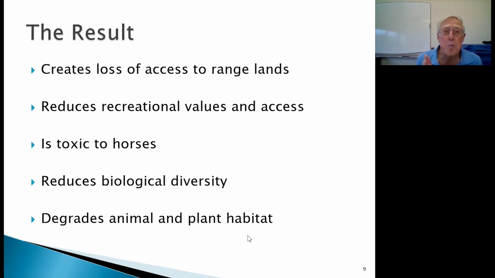Something that's very important to remember for those of you who have horses, if you don't already know, and I hope you do: star thistle is also toxic to horses.